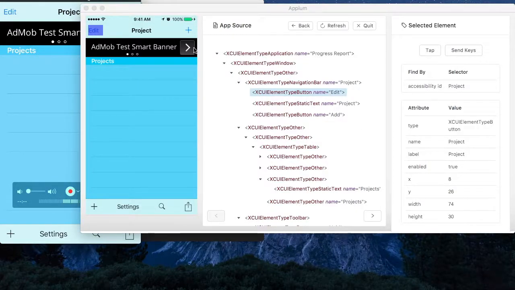Welcome to Appium Testing Video 6. This is Larry at larryricker.com, and I'm going to be working with the Progress Report app and building out an Appium test for this.